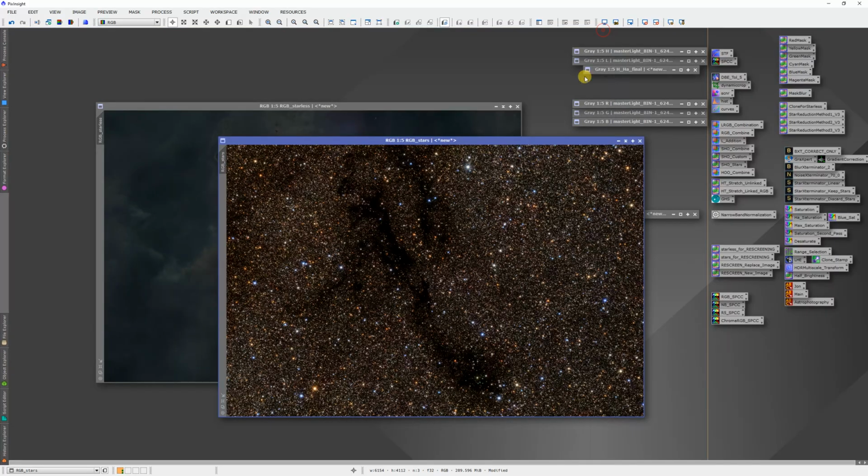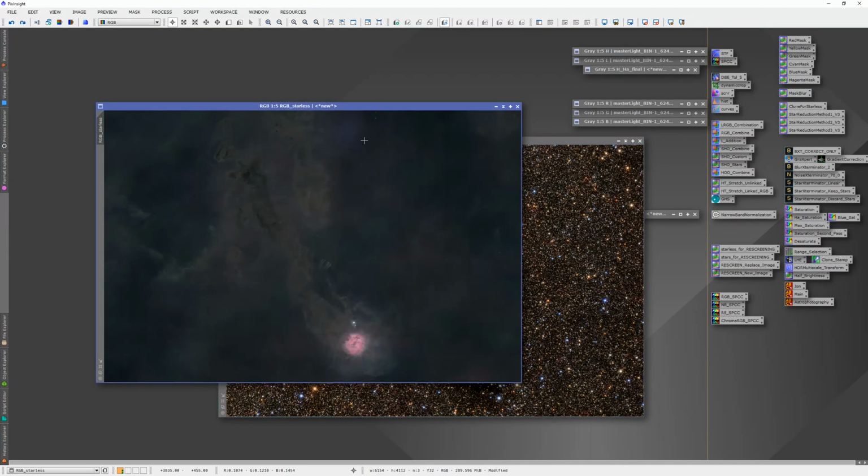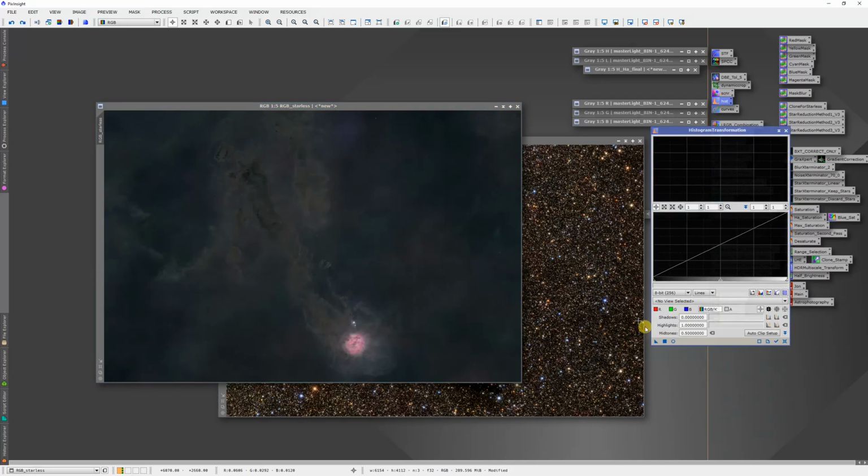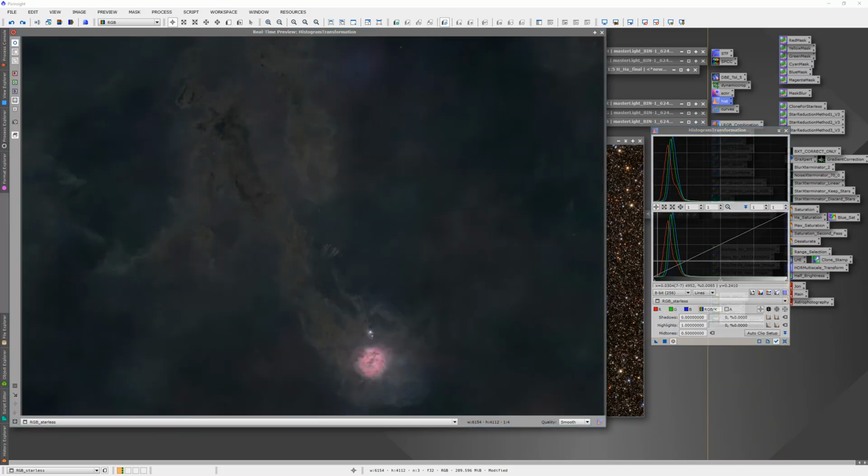Close the tool, close the preview. Go over to our Starless, open up histogram transformation. Hit the check mark. For some reason, this doesn't automatically associate with the active image like everything else, but that's PixInsight for you. And our histograms are out of balance with each other. Now, this doesn't always have to be balanced, but most of the time at this stage, it probably should be.